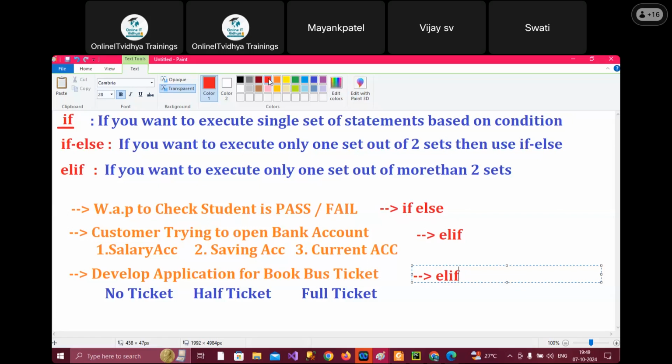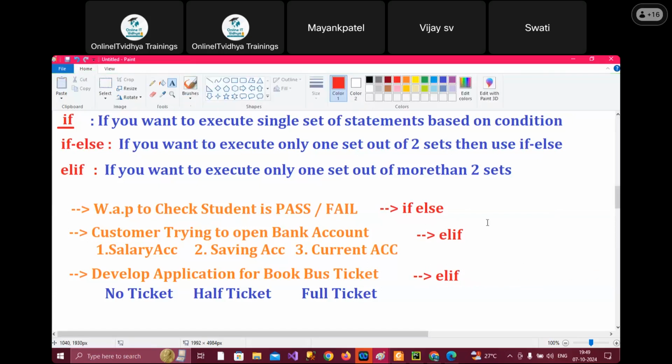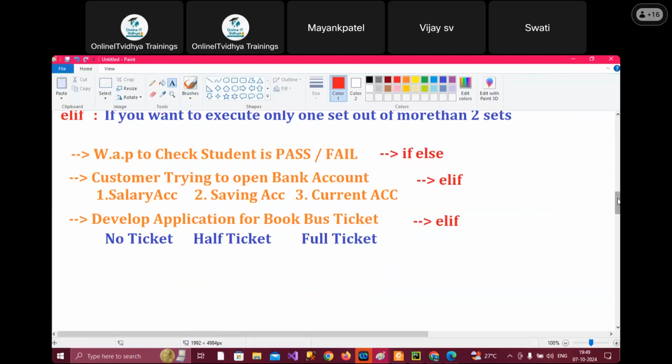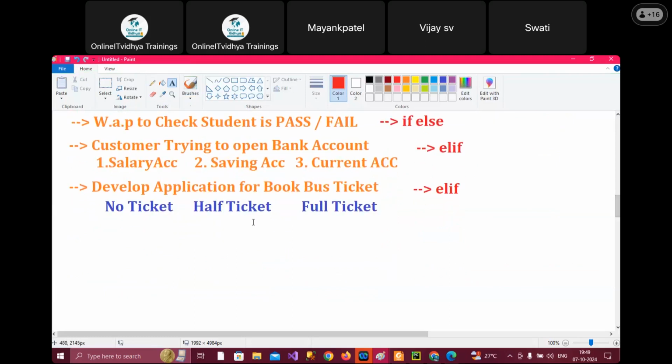Okay, good. Now let me ask one more requirement. Guys, tomorrow when our question comes, you have to decide first whether to use if else or elif. Then only, in interview time, at least you are able to finish the program. Whatever question they ask, you are able to do it, right?